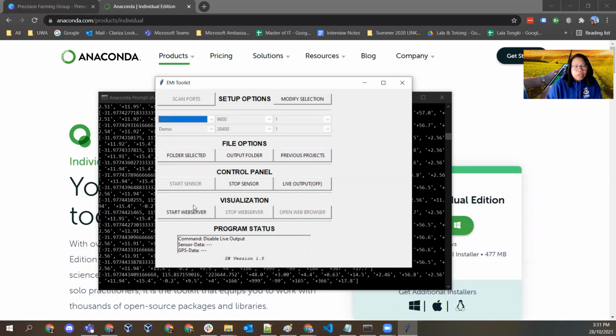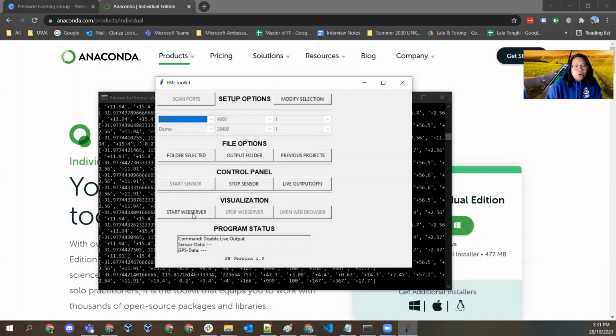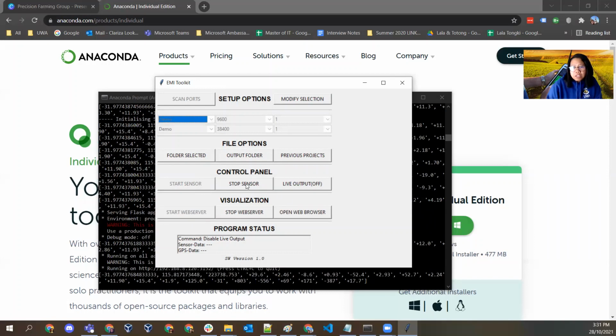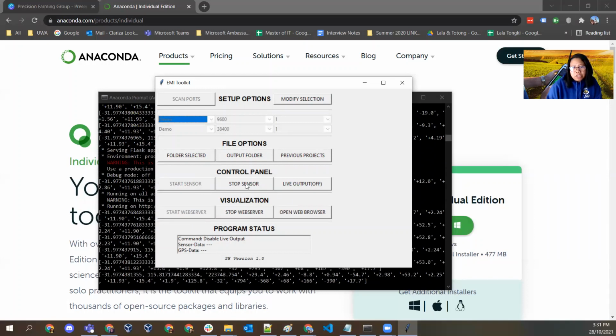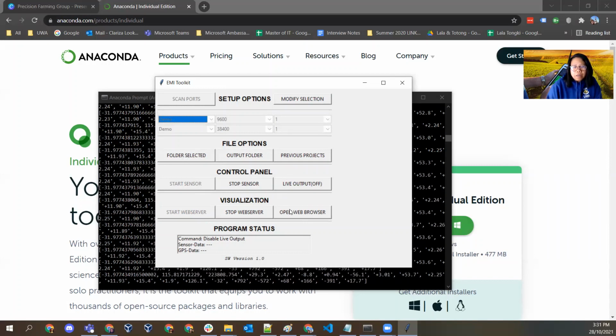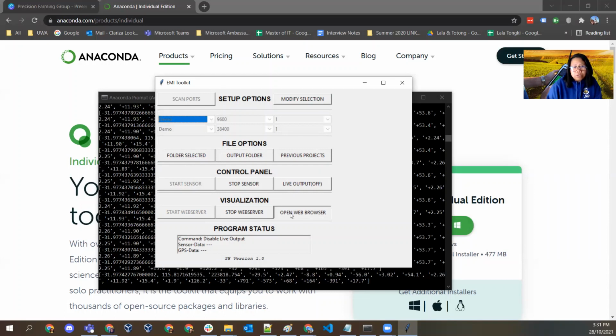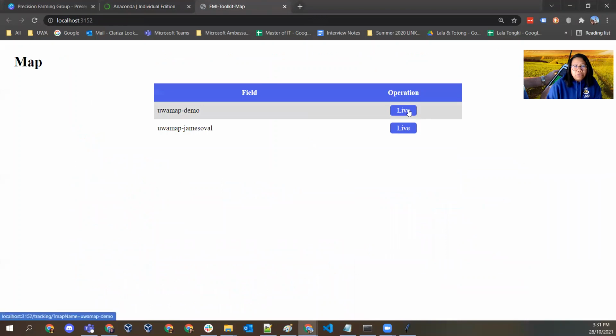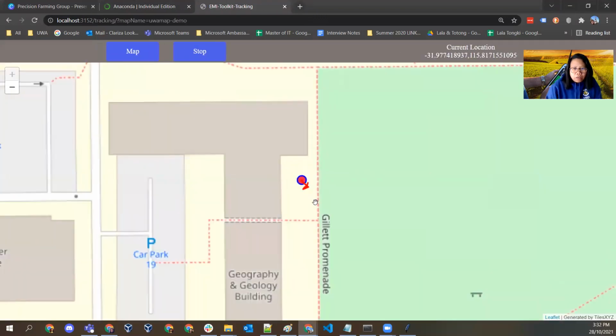After that, you can start the server to visualize the map data of the sensor on the web page. When you click Stop Sensor, it will automatically generate a CSV file in the folder you selected earlier. Now we're just going to open the web browser to show you the location of the field where we are conducting our survey. As you can see, there is movement showing where the user is going, and it updates every 1 second.